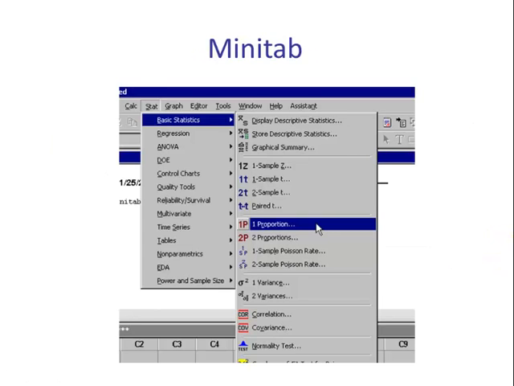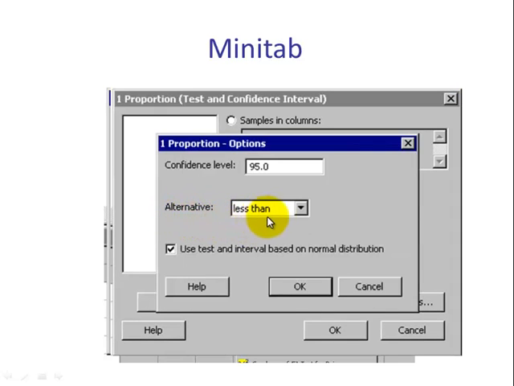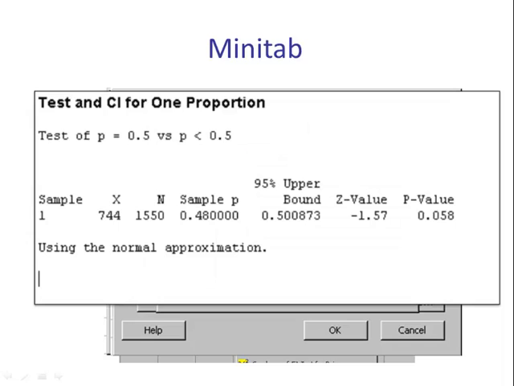Using Minitab, we go to Stat, Basic Statistics, 1 Proportion. We select Summarized Data. We put in x, we put in n, click Perform Hypothesis Test. We type in the null, 0.5, hit Options, change the alternative to less than, and we want to check Use Test and Interval based upon normal distribution. That's the Z. So we hit OK. And in the session window, this is our test statistic, negative 1.57, and we have a p-value of 0.058.